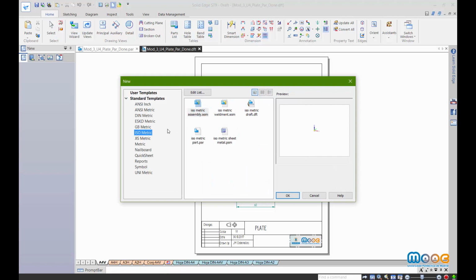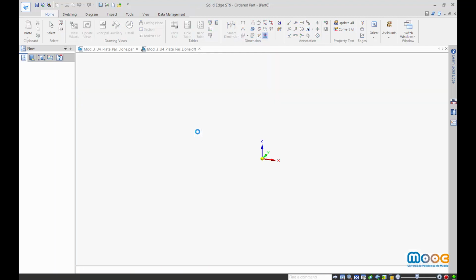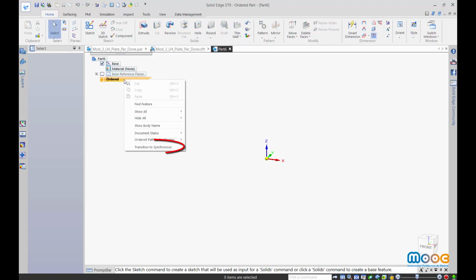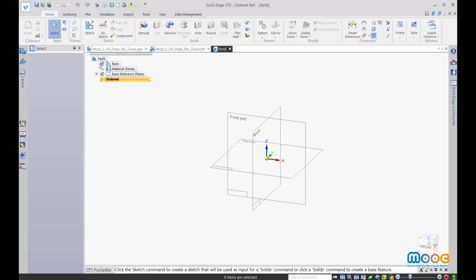standard isometric part. We have already selected ordered, but if it has selected synchronous, we need to change this mode.